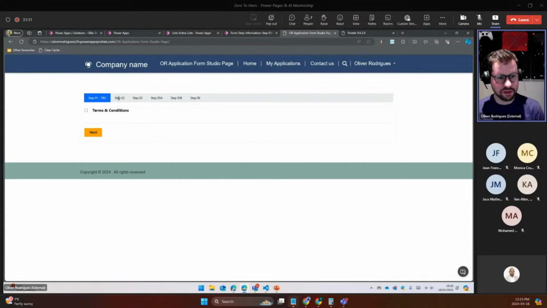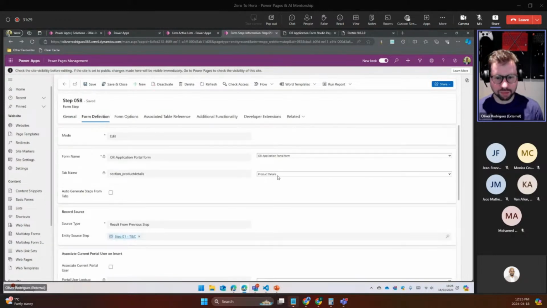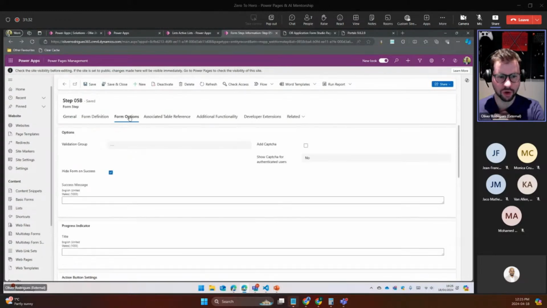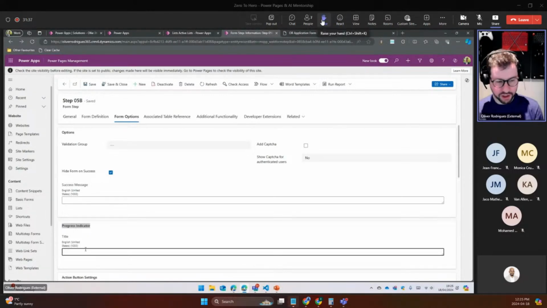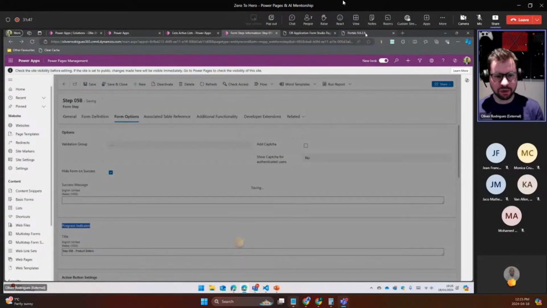So I have the T's and C's, and then I didn't specify the name for the other ones. One thing that is interesting here is that by default, it will always retrieve the name that you have here. However, if I specify, for example, let me just check which one this is. This one is product details. So we have here in form options the progress indicator title. I can put here, I'm going to call 05B, step 05B, product details. Once I do this, it will actually reflect there.